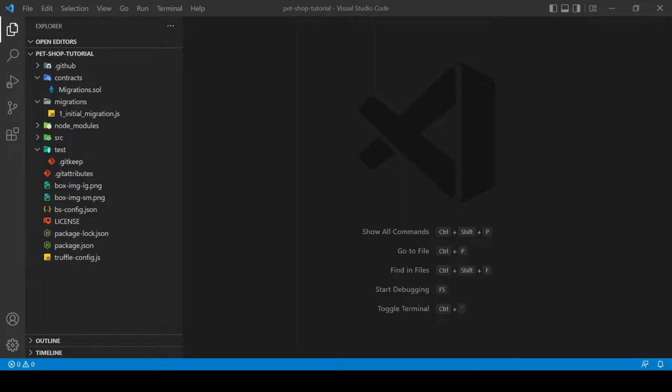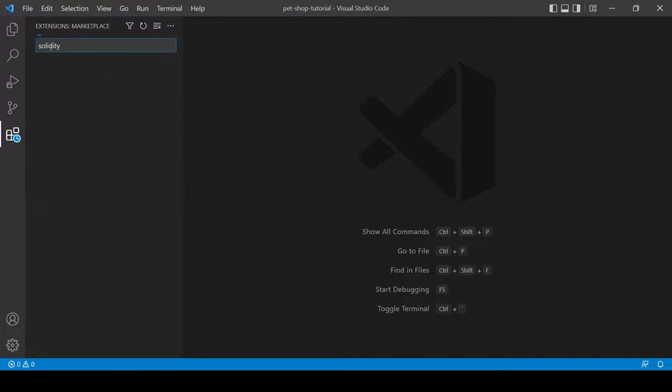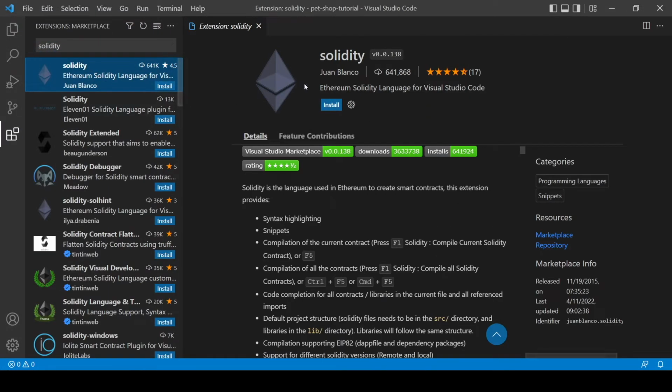We will start our DApp by writing the smart contract that acts as a backend logic and storage. First, we go to the extension and search for the Solidity package. Installing this package will help with syntax highlighting and snippets for Solidity code in Visual Studio.